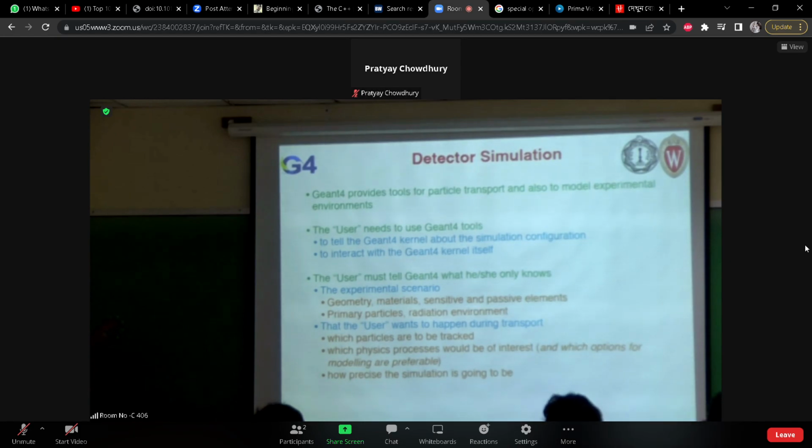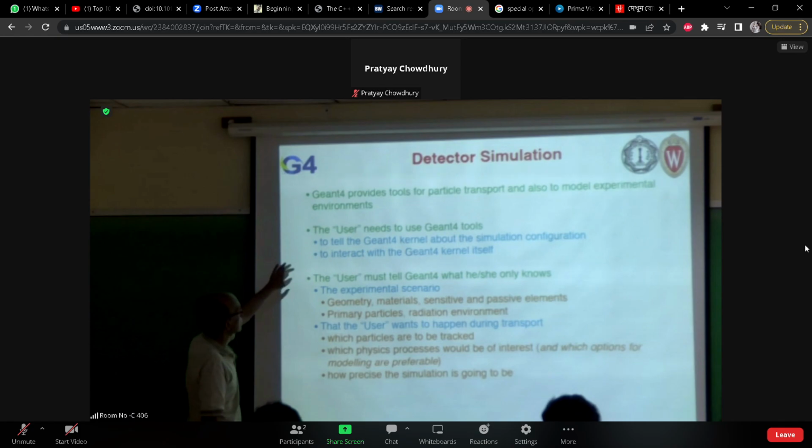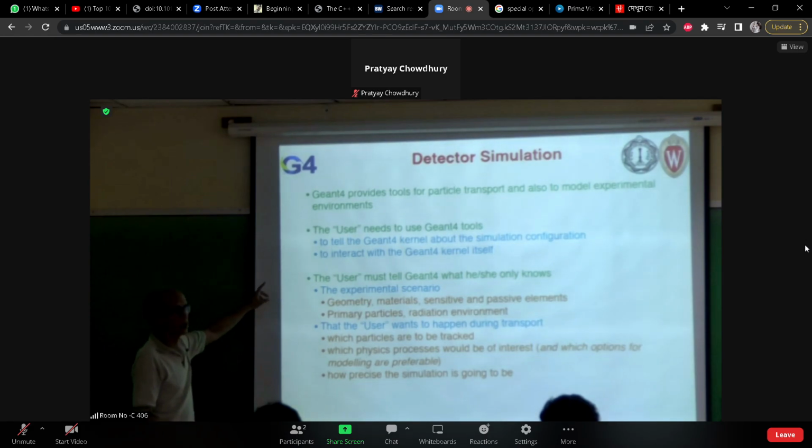But the Geant4, what it does is that the user needs to use the Geant4 tools, and you have to tell the Geant4 kernel about the configuration. I mean, what is your detector?